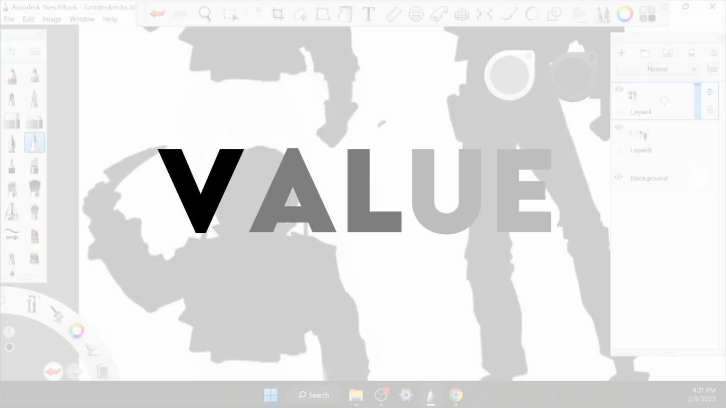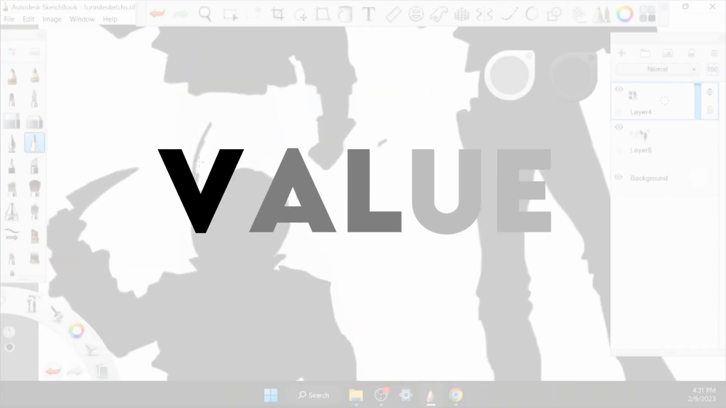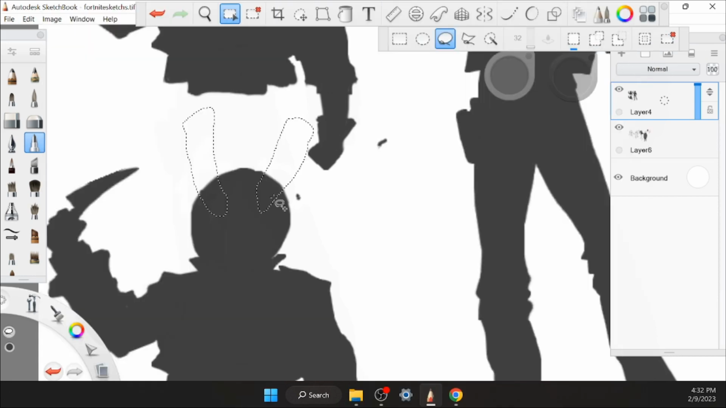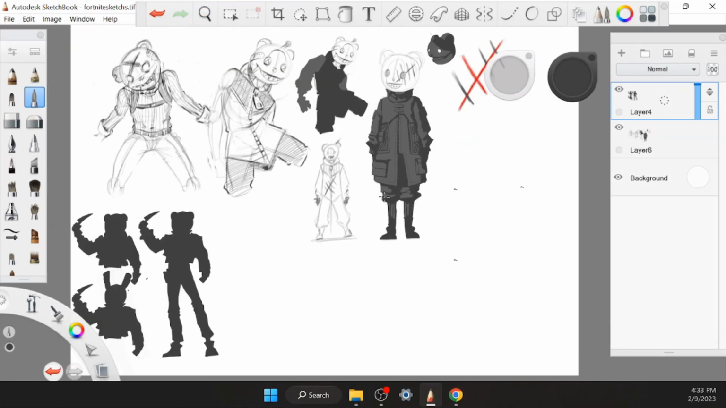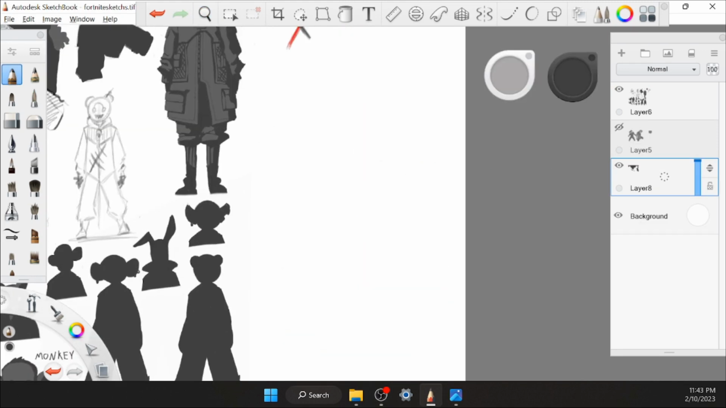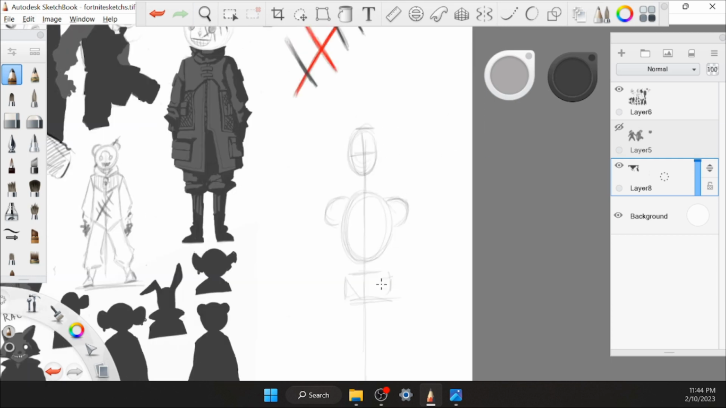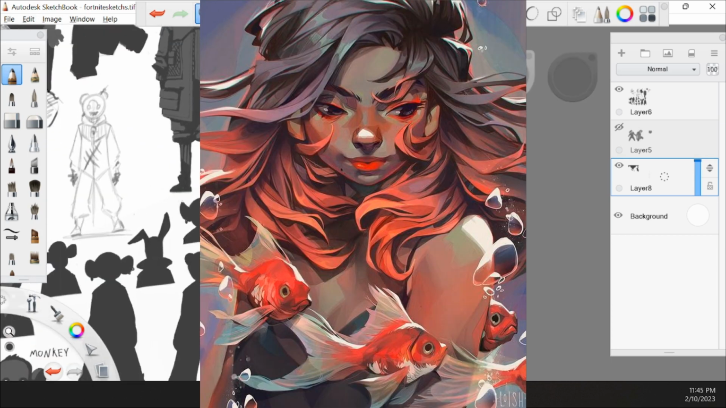Value. The manipulation of light and dark on a canvas to show what surfaces are brighter than others or which surfaces are in light and shadow. Notice how I didn't just say light and shadow. It's important to understand that based on the colors used in a piece, the values of those colors often change whether there is a light source or not.